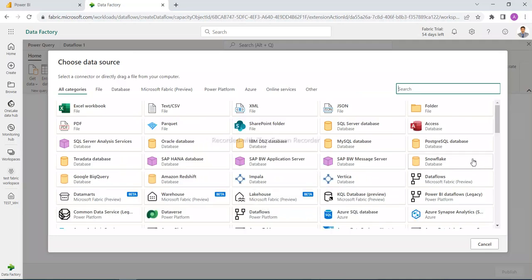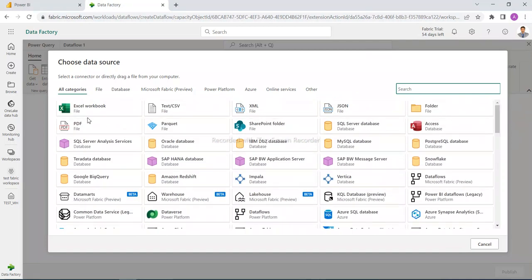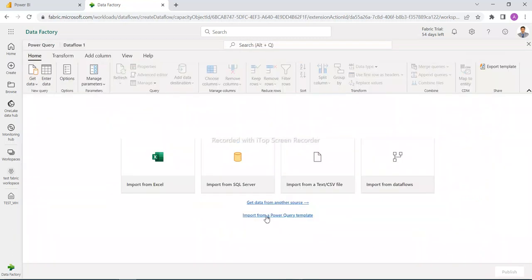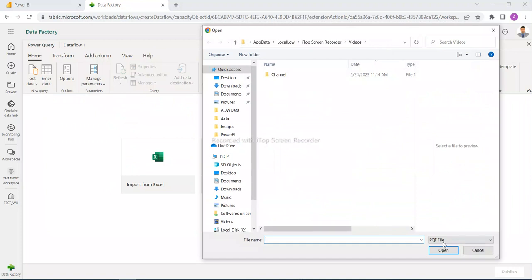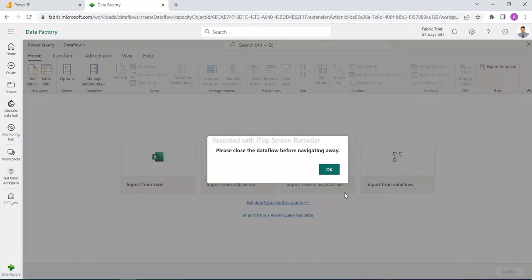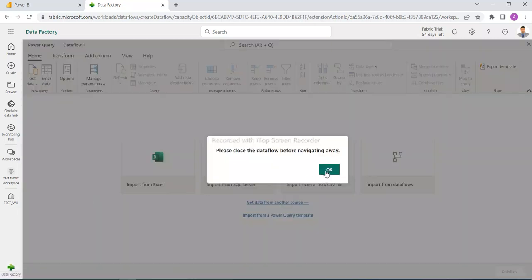We have different sources here, for example Excel. If we cancel it, there is import from query, Power Query template, and other options like the pqt file. Another way I would like to introduce is the Microsoft Fabric site. Let's close this and wait.